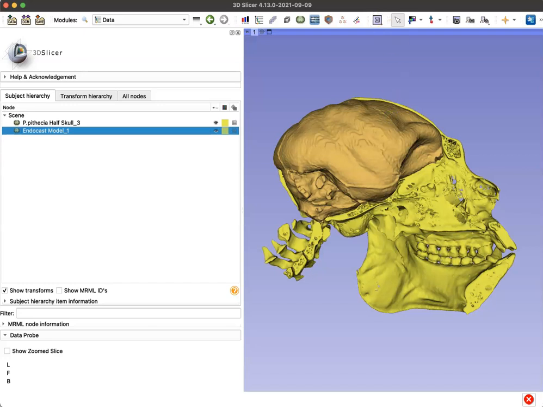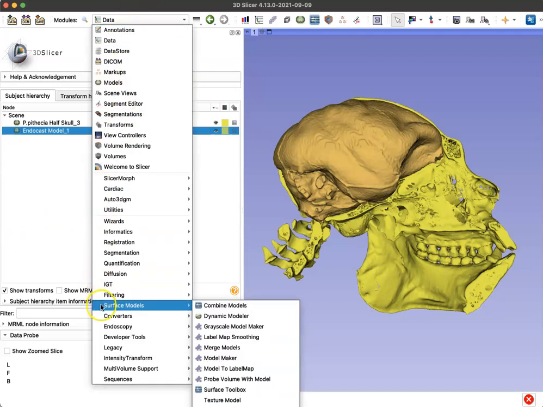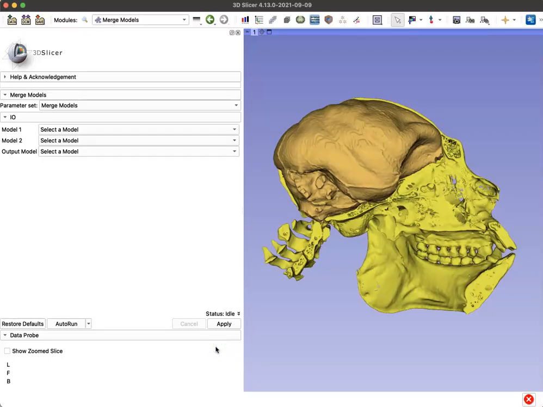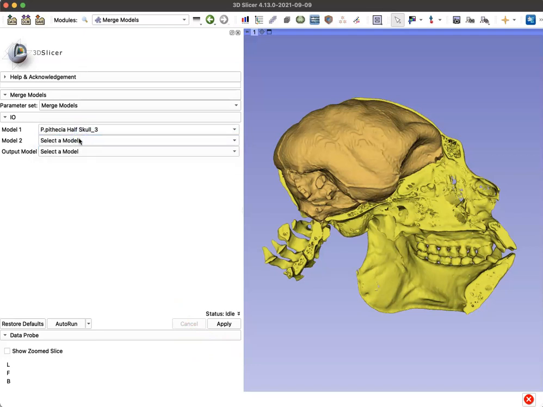Now to actually merge our models, we're going to navigate up to our drop-down menu, go to Surface Models, and then Merge Models. And this module is where we're actually going to put the two models together. So under Model 1, I'm going to select the half skull, and under Model 2, I'll select the endocast.